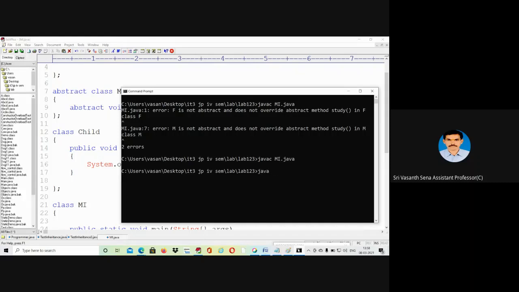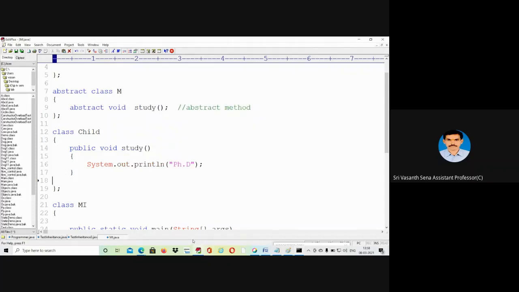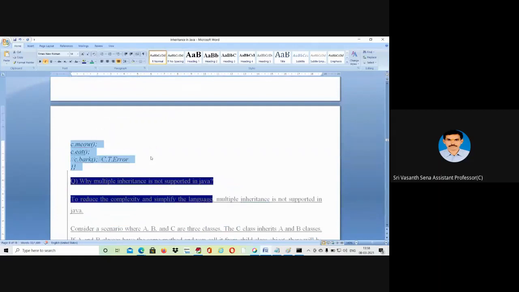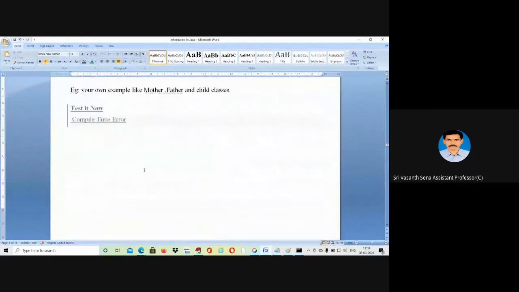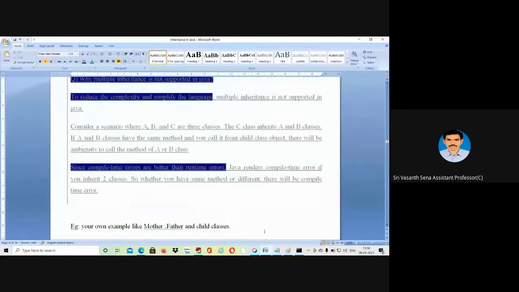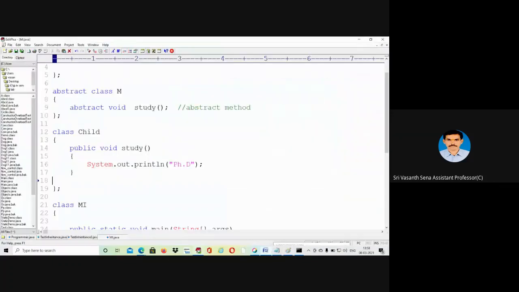Right. So next, java mi. Here the child did this PhD. For simplicity, they removed the multiple inheritance concept directly. So how did they introduce it? By using the concept of interfaces. This is a very important point you need to remember.